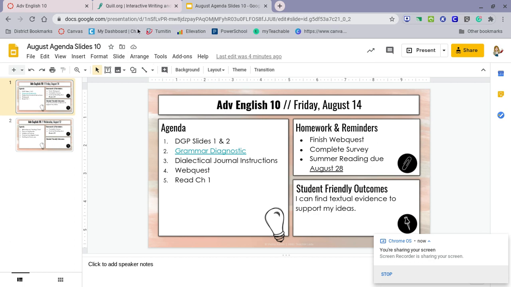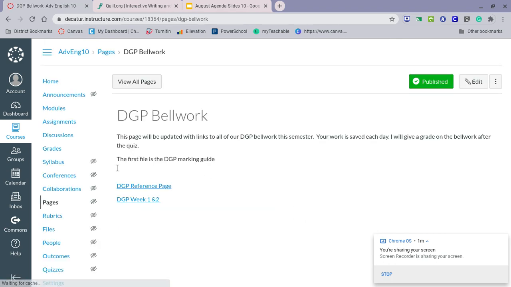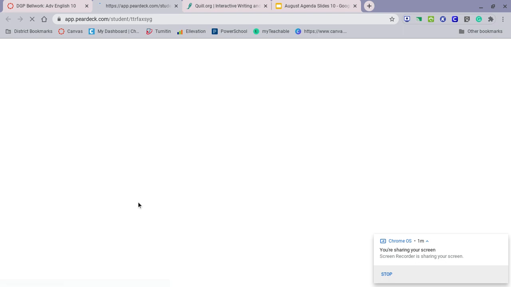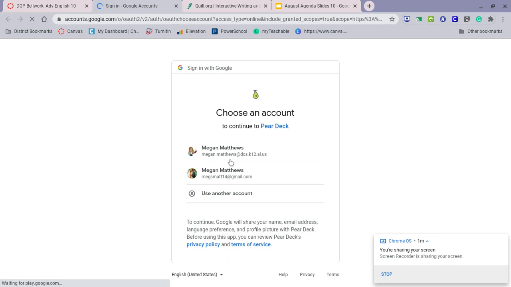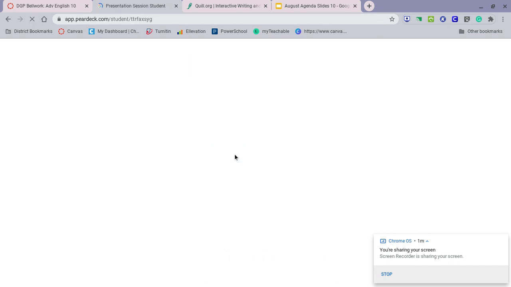So let's get started with DGP slides 1 and 2. You can get those on Canvas by clicking the DGP Bellwork link. Might take a bit. And remember, mine probably looks a little different because I am logged in as a teacher. If you click the link for DGP 1 and 2, it's going to pull up and ask you to log in to Pear Deck. You have to log in every time. Make sure you use your school email.